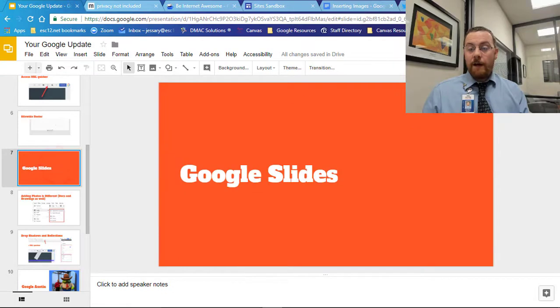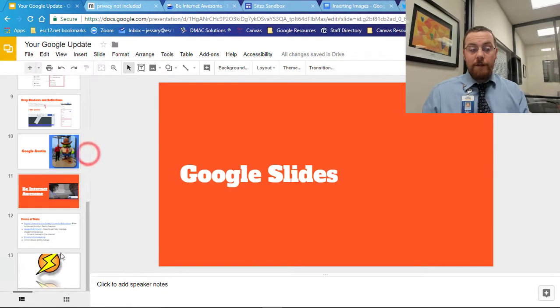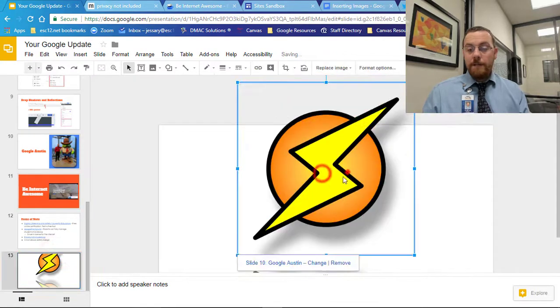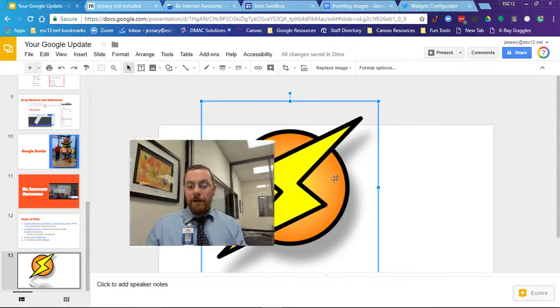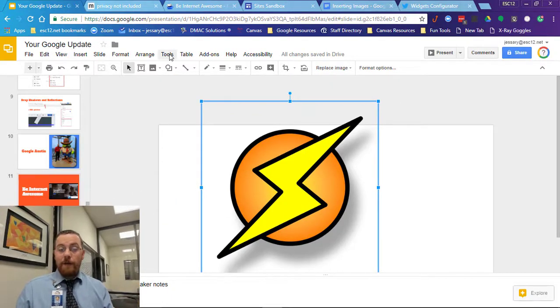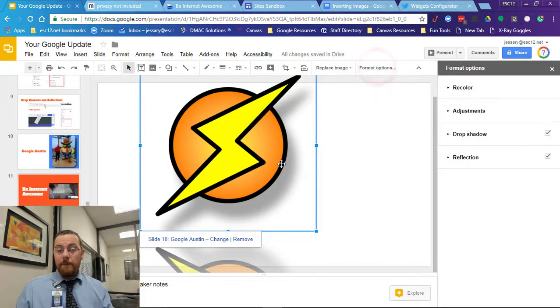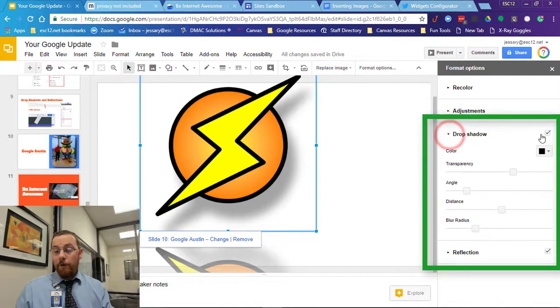So let's say that I want to go ahead and add an image, and I've already done that down here. And you can see from this image, I've already got some stuff going on. So just click on any image that you've imported, and you're going to go to Format Options. I'm going to click Format Options, and you can see I've got Recolor and Adjustments. Those were there before, but now you also have Drop Shadow.